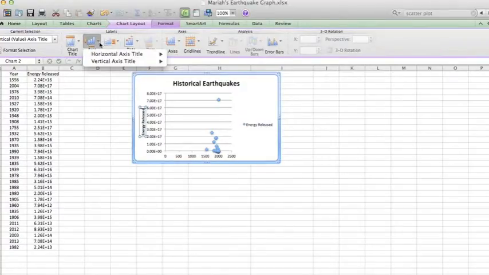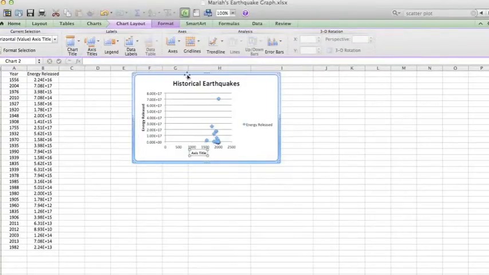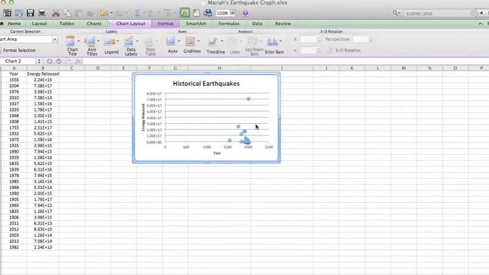I'm now going to label my horizontal axis, and I want that below the graph. And I can type right in the label for the x-axis is year. Just wanted to delete that little thing on the side there.